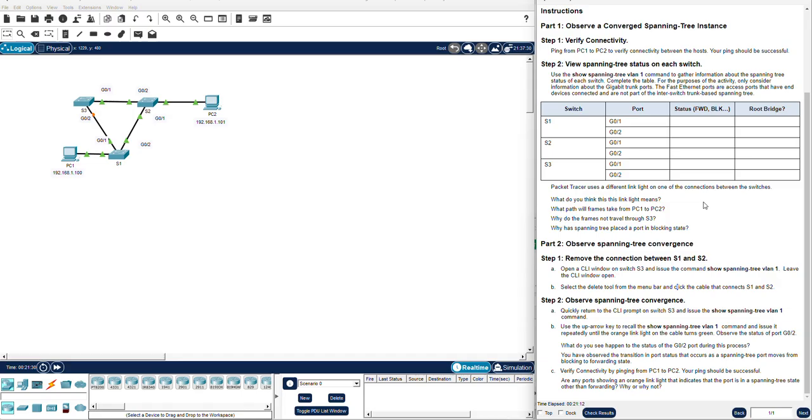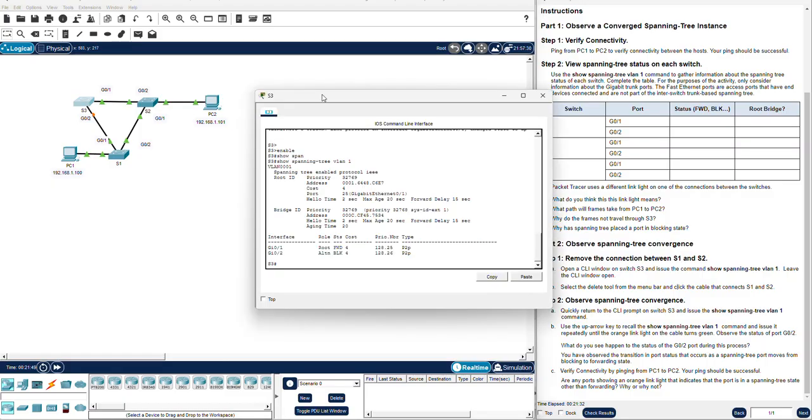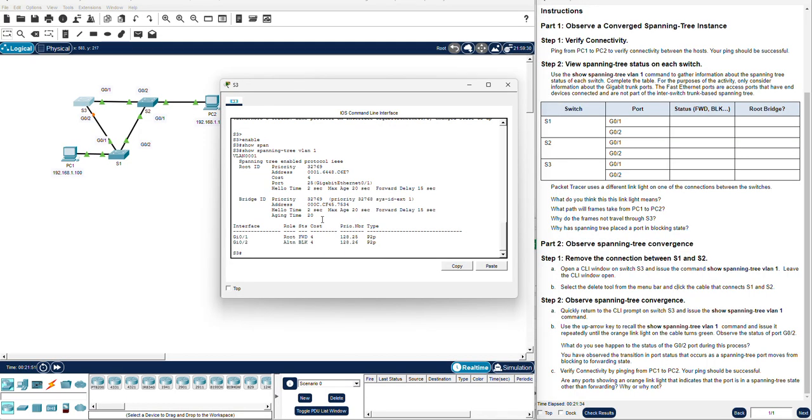So step 1, remove the connection between switch 1 and switch 2. Open the CLI window on switch 3 and issue the command show spanning-tree vlan 1. Leave the CLI window open. All right, so let's go ahead and try that now. So over to, which one is it? Switch 3. So let's go over to switch 3. And again, let's do the show spanning-tree vlan 1 command.